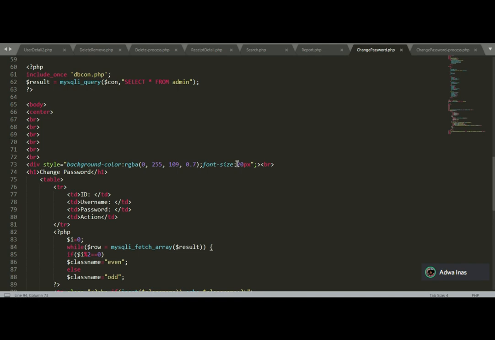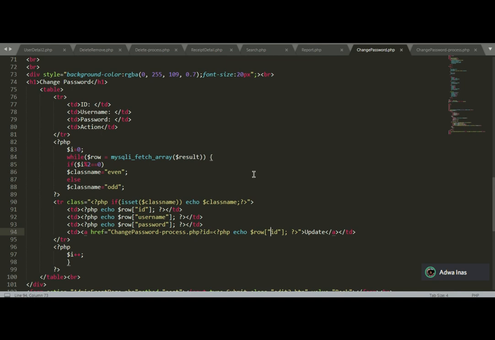Change password.php is where the admin wants to change their password. First of all, we need to select all from table admin, which is where the data was saved: ID, username, and password. The admin needs to click the update button, and then it will be directed to change password process.php.